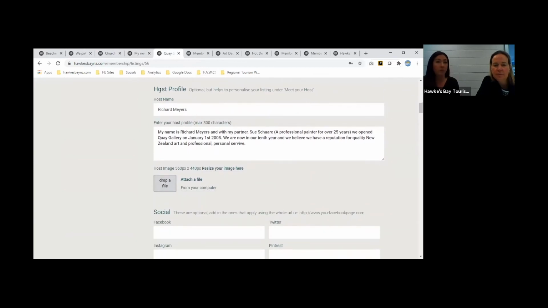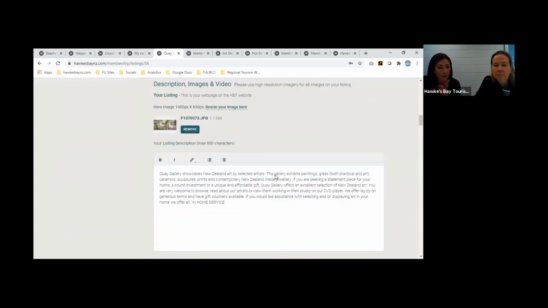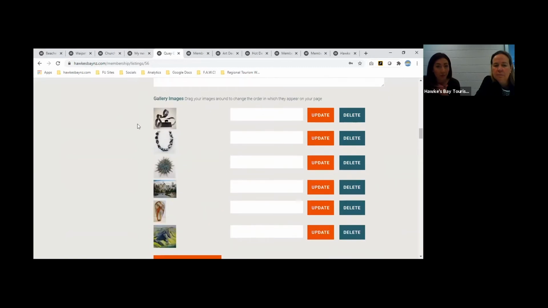So in terms of a host profile, there's space to put a name, a blurb, and an image. If you don't complete all of these sections, nothing will pull through. So it's really important, if you want to feature something, you need to pop everything in. And then if we come down, you've got your image gallery, so you have the ability to load 6 images with captions.